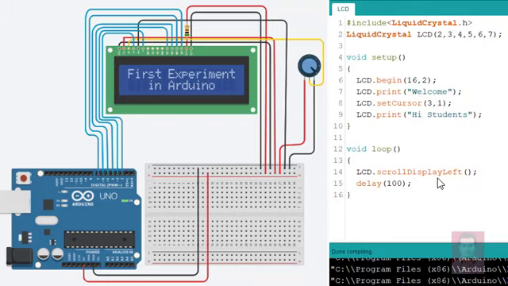In order to get the characters to rotate on the right hand side, you can replace this command with lcd dot scrollDisplayRight, where R will be capital. So this is how we covered today the LCD and its Arduino Uno interfacing. Let's go to the second part, which is the 7-segment display and its interfacing with the Arduino Uno.